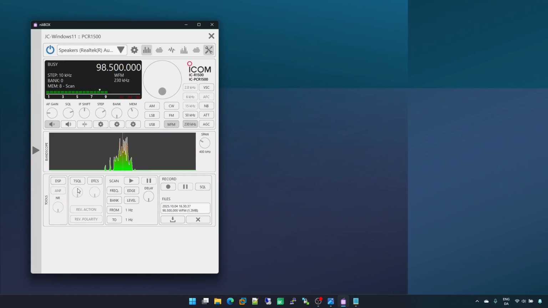The next section is for tone squelch and digital tone squelch. It will apply squelch when the tone frequency is detected, or in the case of digital tone, when the digital code is detected. If you select reverse action, then the behavior will be the opposite and the squelch will be applied to all codes except the one that is selected, both for digital and analog tone squelch. In the case of digital, you also have the option of reverse polarity.